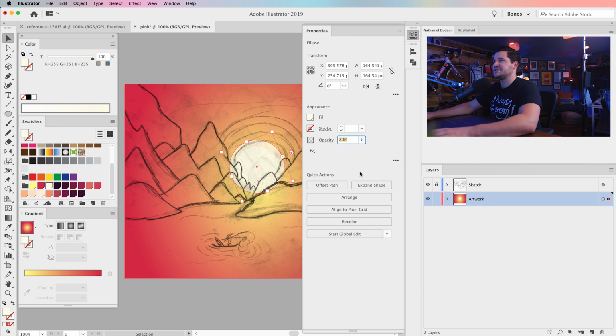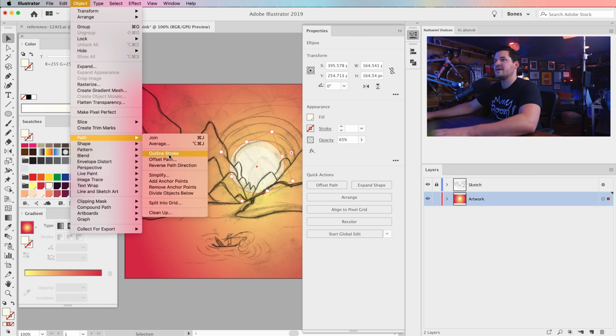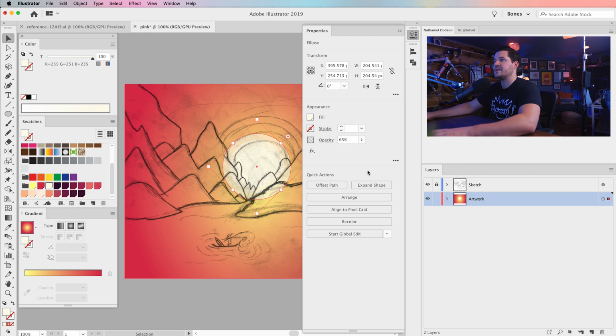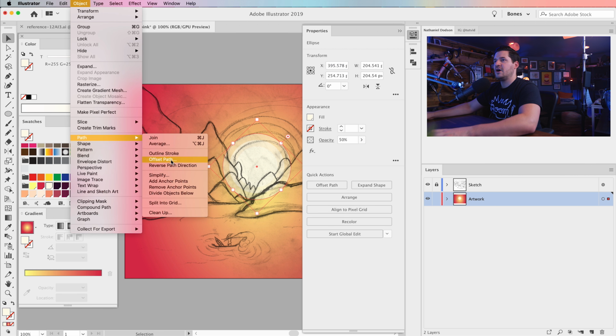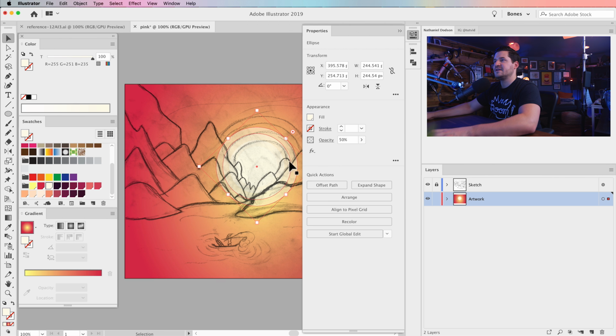We come in here and just subtract 15% from the opacity, knock it down to 65%. And we just repeat that process. Object, Path, Offset Path, you got it, 20 pixels. And we're going to knock this bad boy down to 50. There we go. And of course, repeat. Object, Path, Offset Path, 20 pixels. There we have it. And we're going to knock this down to 35.